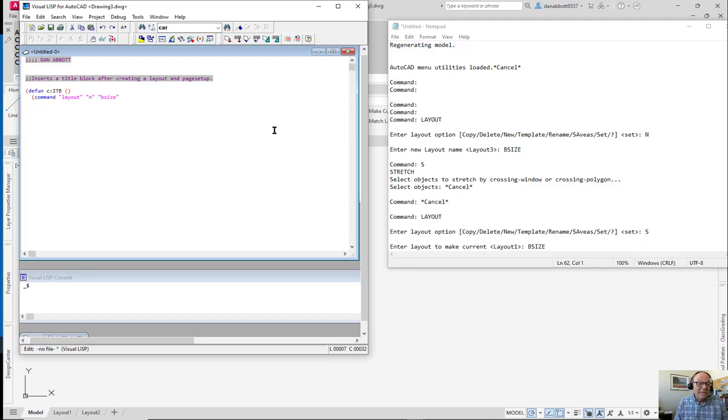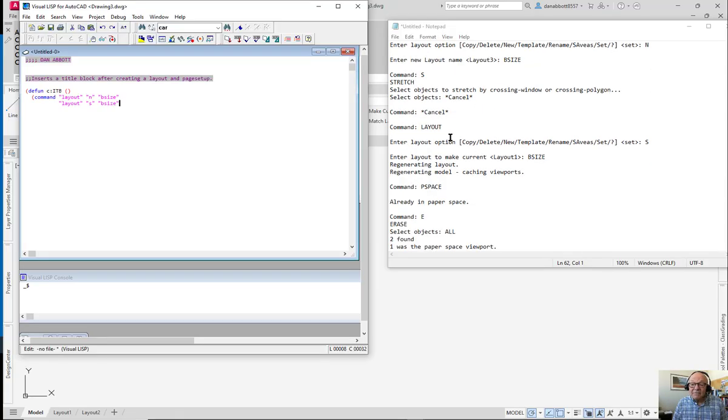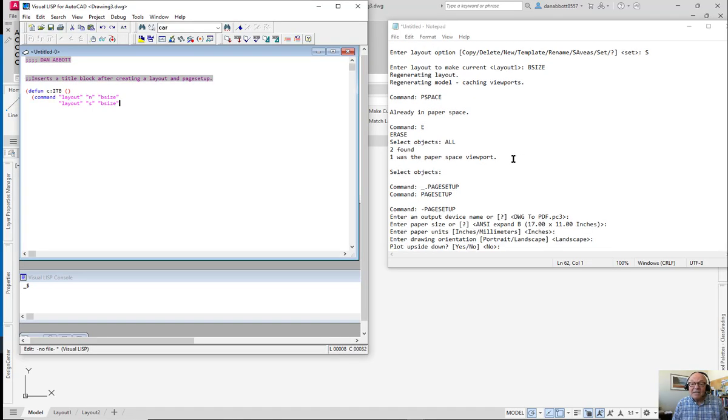Let's say I want mine to be B size, I do that. Now I'm done with that function. But I can stay in the command function by going down below, repeating the layout command. Now I'm going to say set B size, because that's what I want to be doing now. Again, I put that S in there just to show you that you have to be back in the command. You're out of the command. Then down here I said I want paper space. It's going to tell me I'm already in paper space.